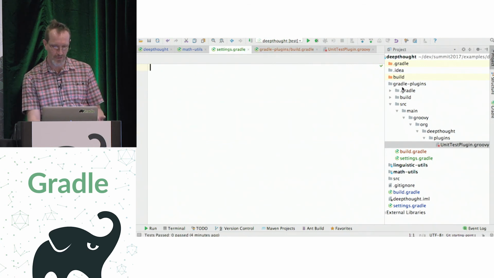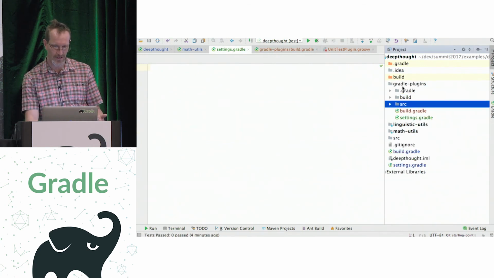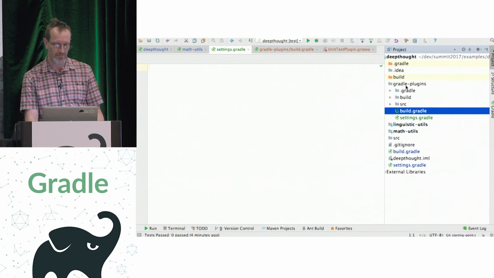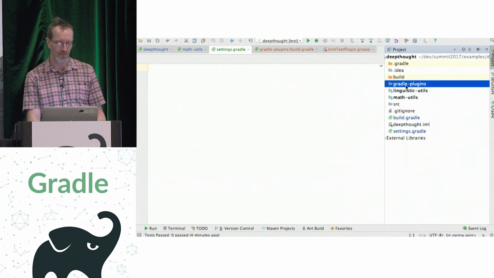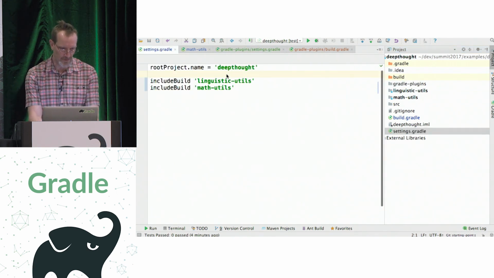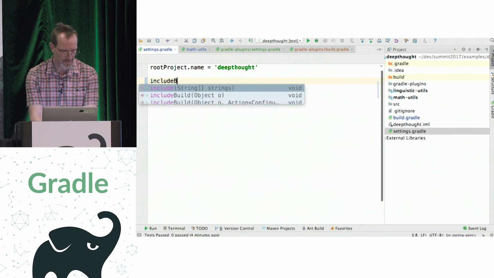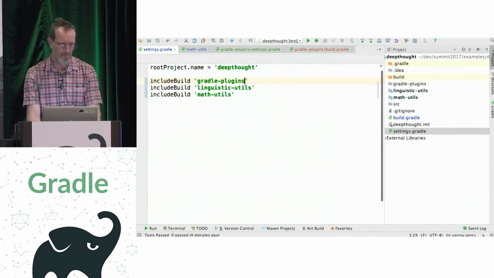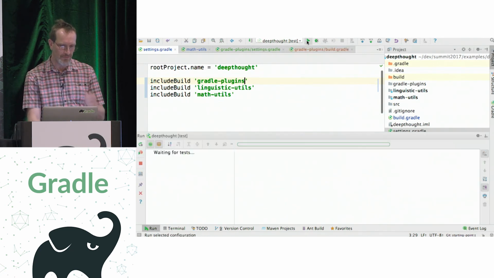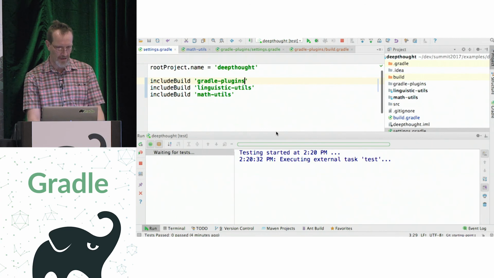So anyway, we've turned this into a build. We've added a settings.gradle file, and we've added a build.gradle file. So what else do we need? Once we've turned something into a build, then we need to include it. So let's include it. We'll include it at the start because it's earlier alphabetically. Why not? And let's see if we can make this work now. The test was failing before. Let's see if it's working now.